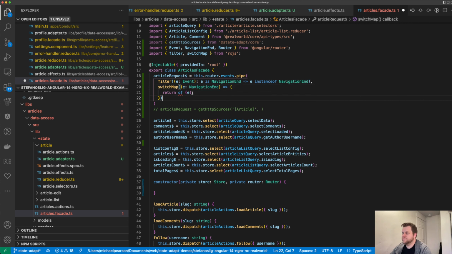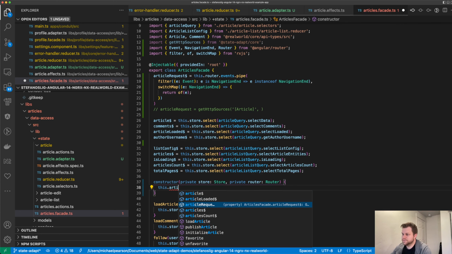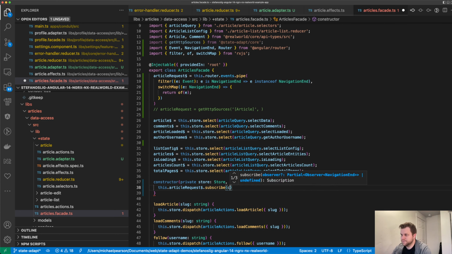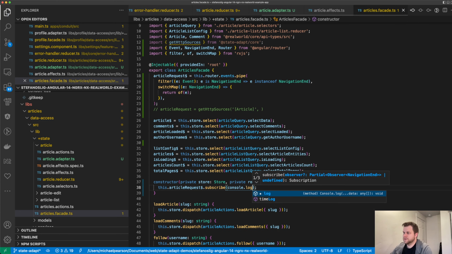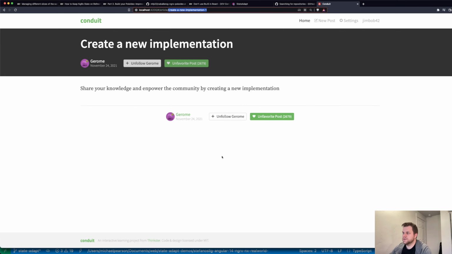Okay, now I want to see what is in here. Let's just do that. Okay. Now this.articleRequest, which is not what it is yet, but close enough. Let's log it. And I hope we didn't break the app yet. Good, we didn't.